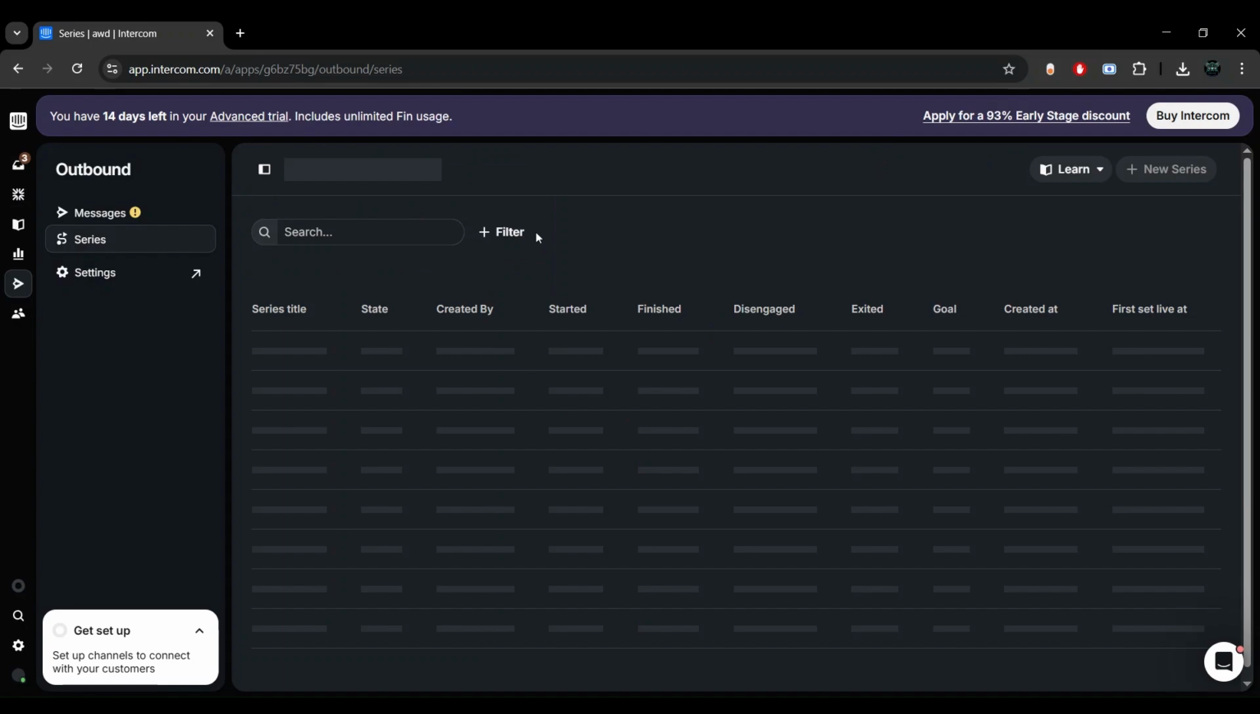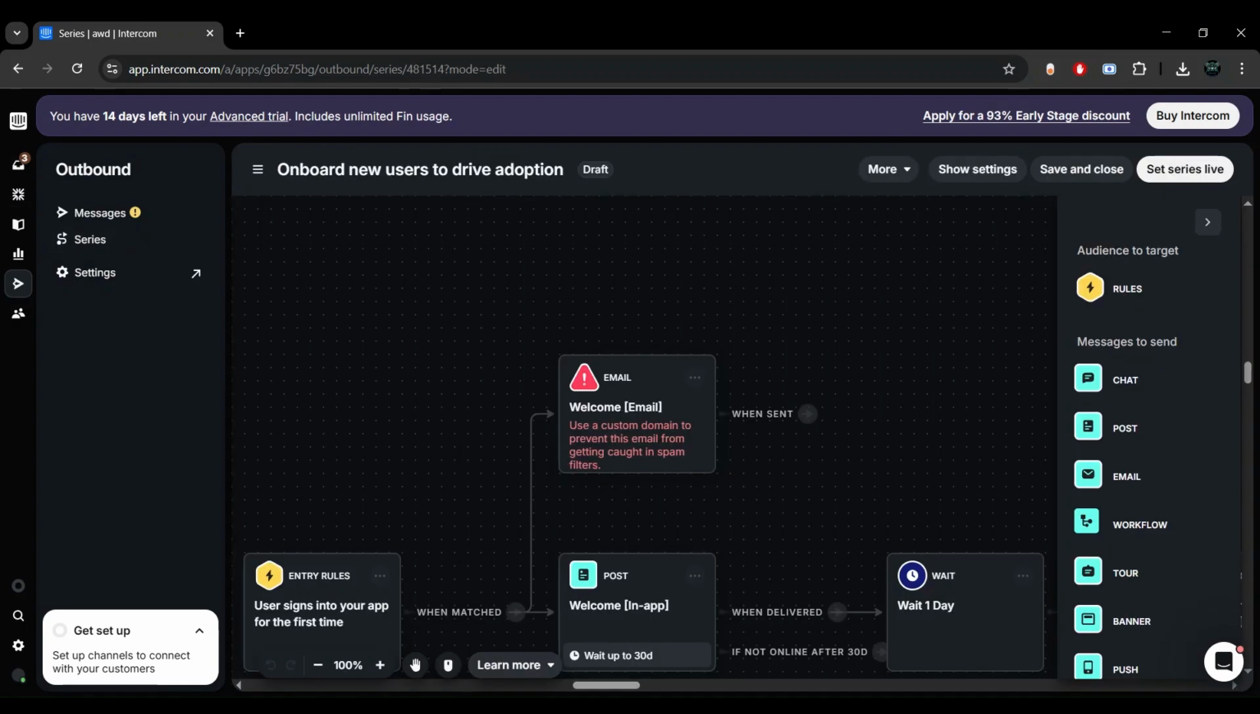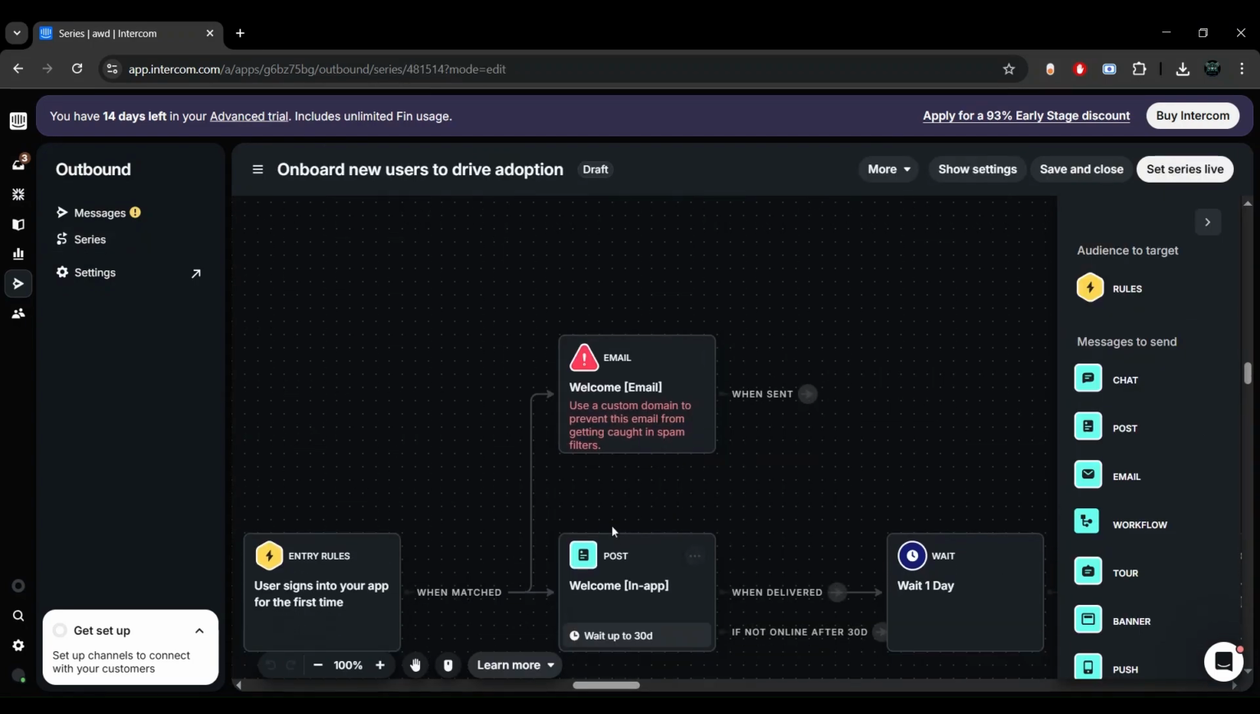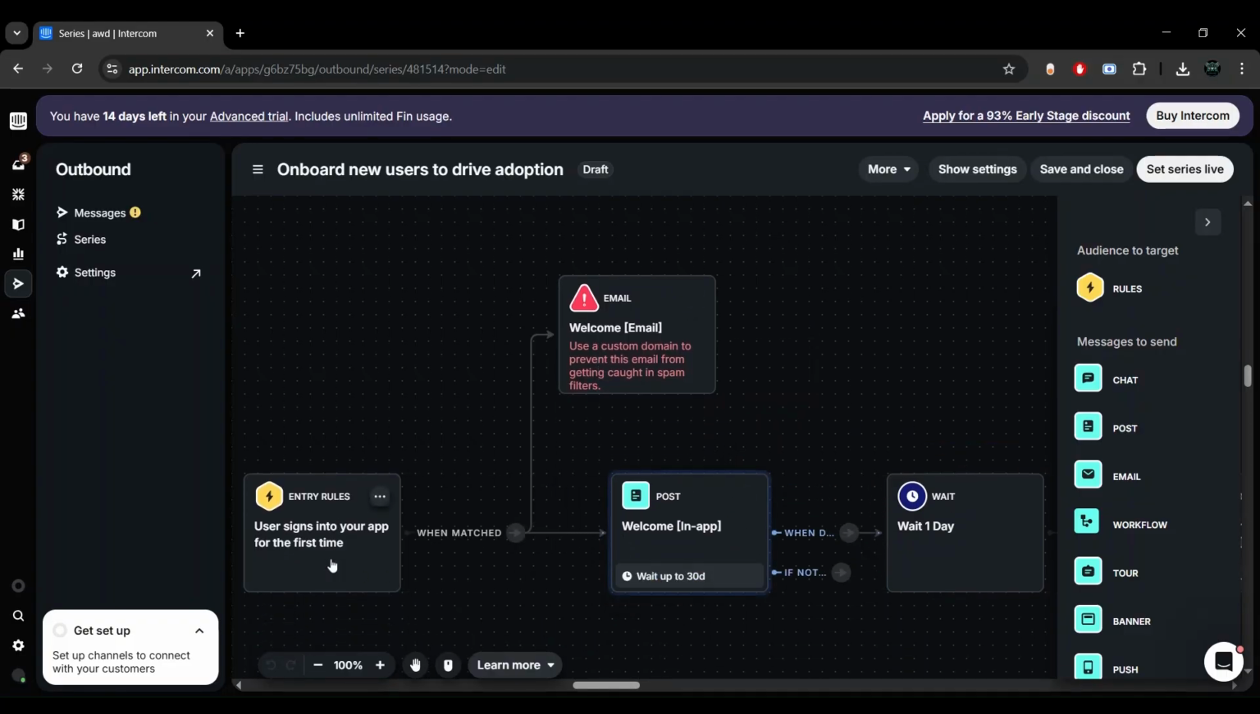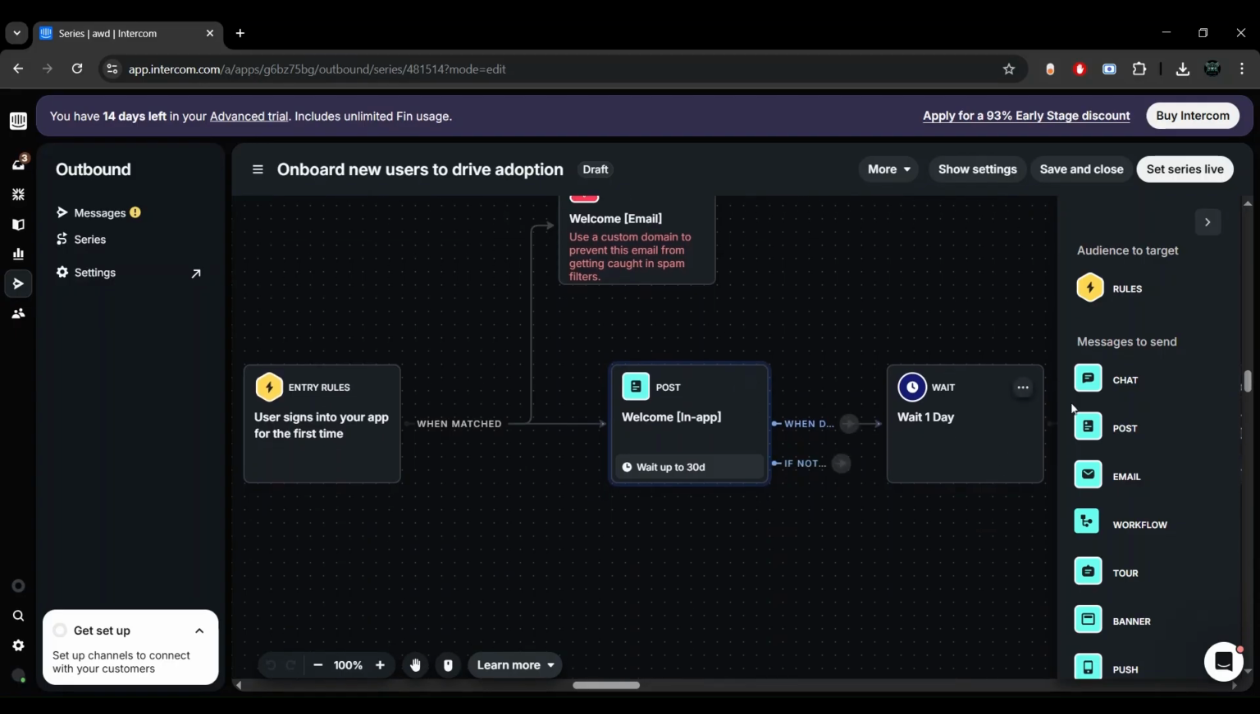Now set your entry trigger. This is who enters the funnel. For example, choose User Signs Up or User Visits Pricing Page. You can add conditions like only users on a free trial.